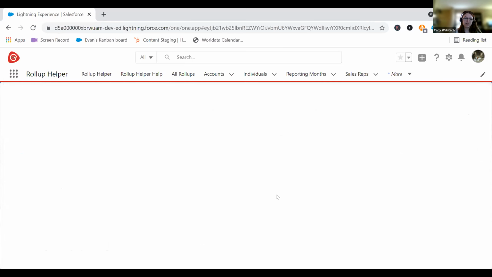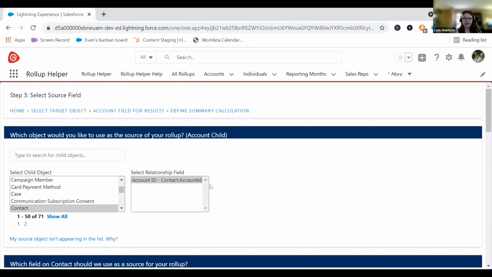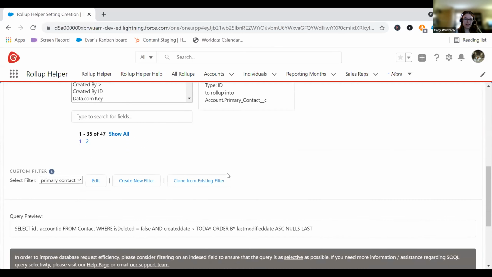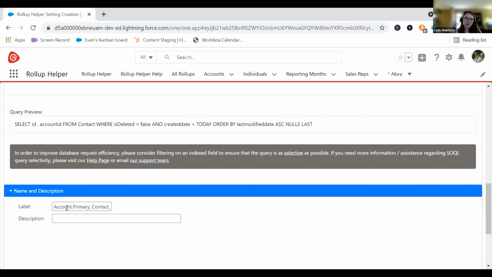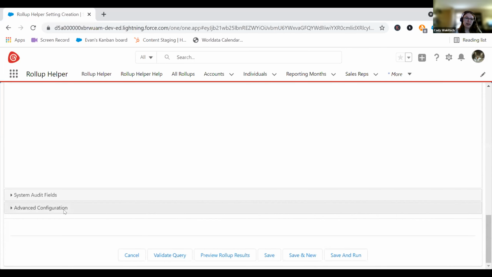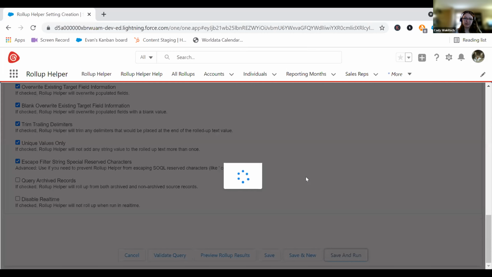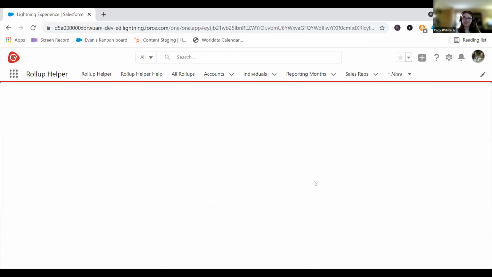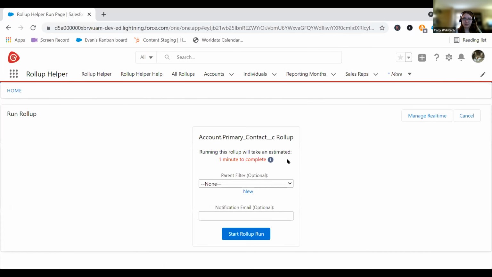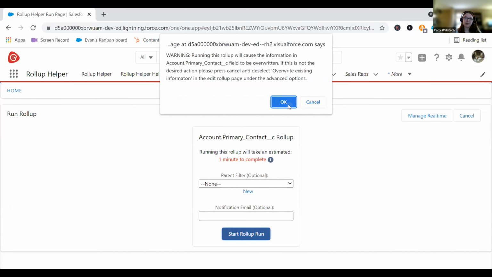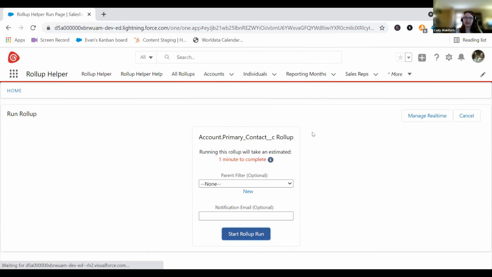So I'm going to save this. And then really the only thing left I have to do to make this rollup is give it a name. And there's some advanced settings that you can go through as well. So I'm going to save and run this rollup. And it shows you how long it should take to complete. And you could even add a parent filter at this step. So I'm going to go ahead and run this.